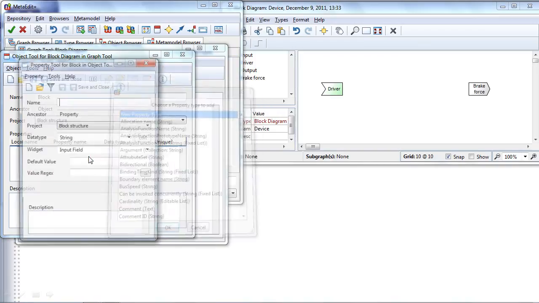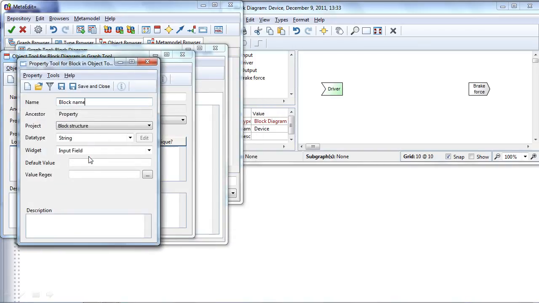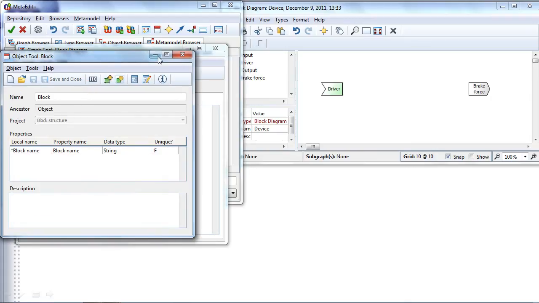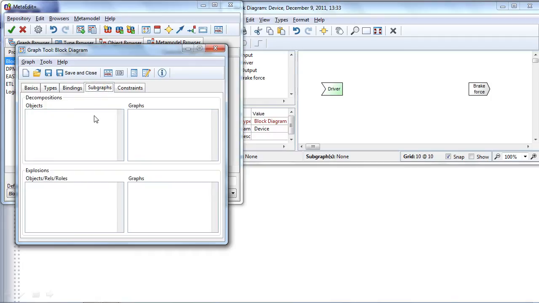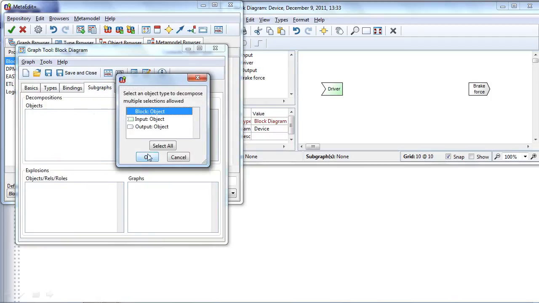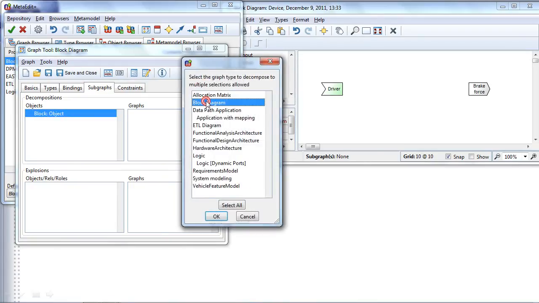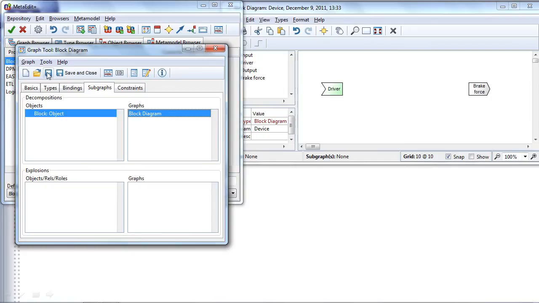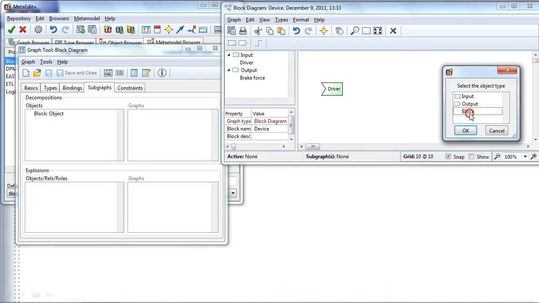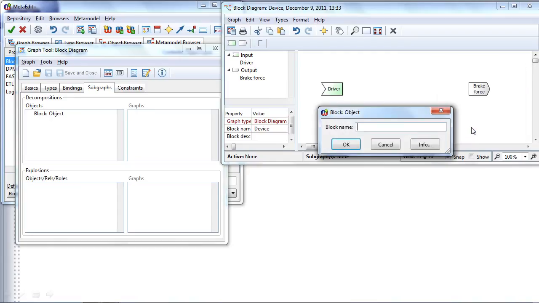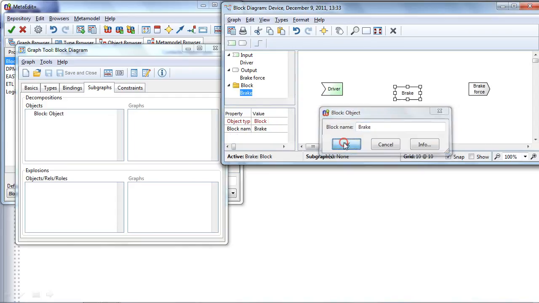And this block has some properties, and I create here a new property called block name. And I access the chains. And then I would like to use this block so that the blocks are hierarchical. So I could have a subgraph so that each block could be described in more detail in another block diagram. And then let's save this meta model change. So if I now go to my model, I can now add a new kind of block. And I give the block a name because my meta model asks to give the name, and I call it now a brake system, for instance.